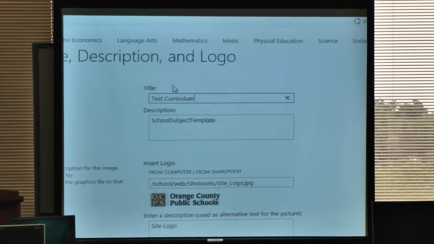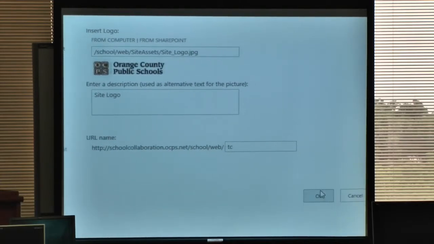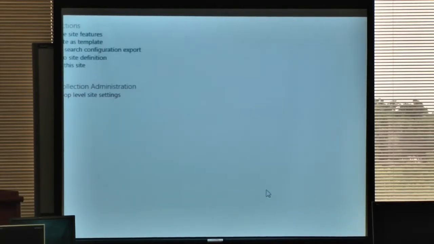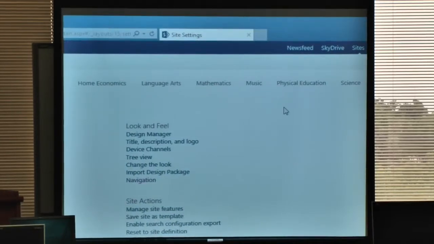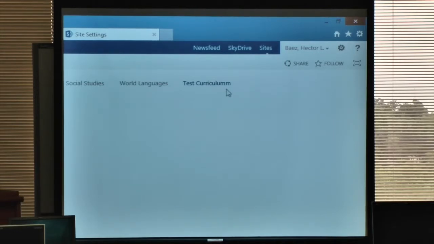So here I'm going to make the change to test curriculum. And after you're done making your changes, hit OK. And the same rule applies with the timer job. If you look at the top link bar, it's still misspelled. But if I hit F5 on the keyboard, it'll show the correct spelling.